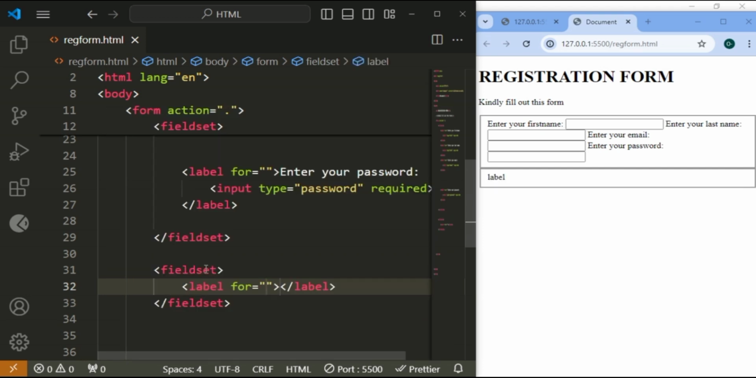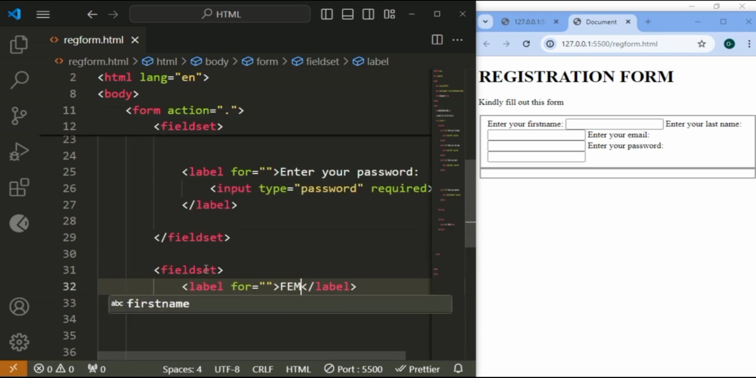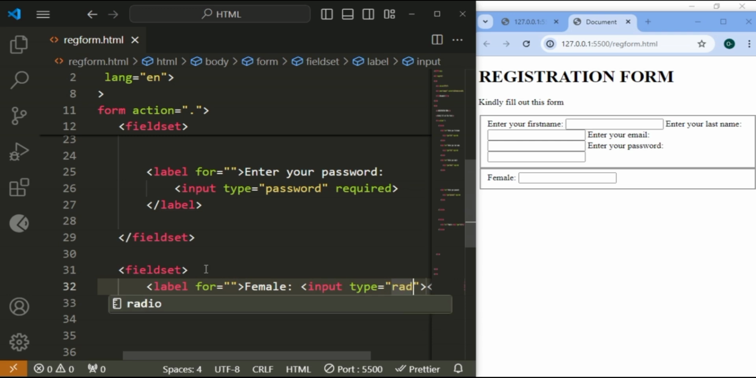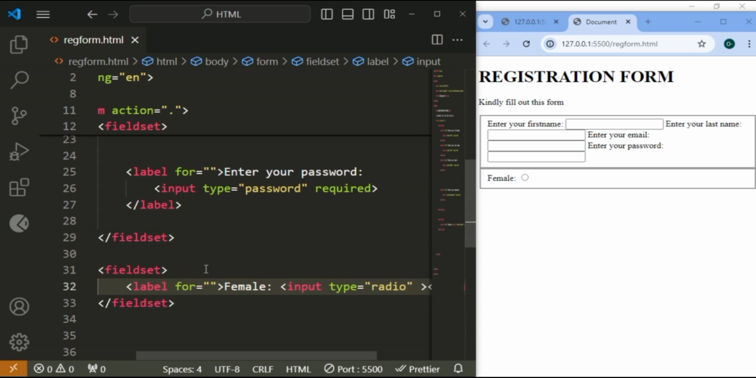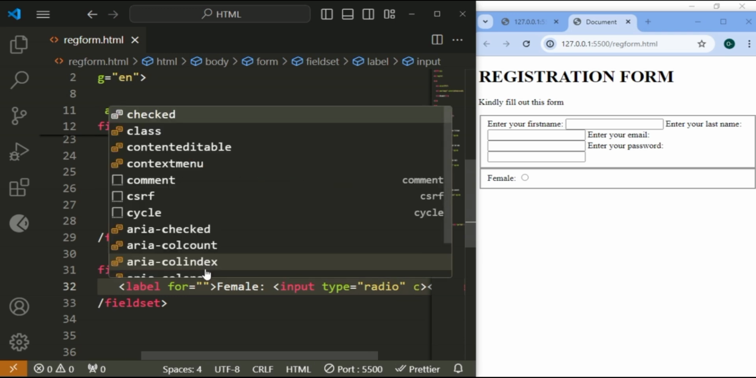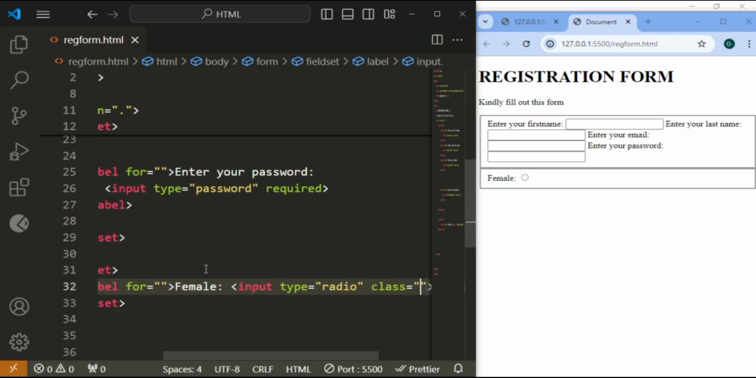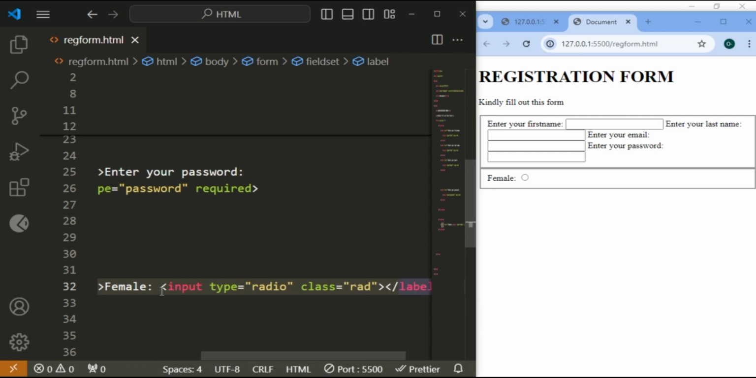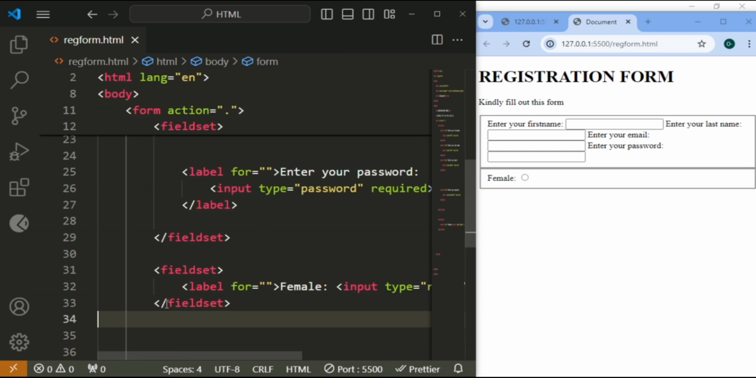Another label. I want to allow the user to select their gender, so I'll say female input field. Now this time around I'm using radio. Okay, then do I need anything here for now? Okay, I need to give it a class of, let me say, rad. Okay, so I have this. Let's move to the next line.